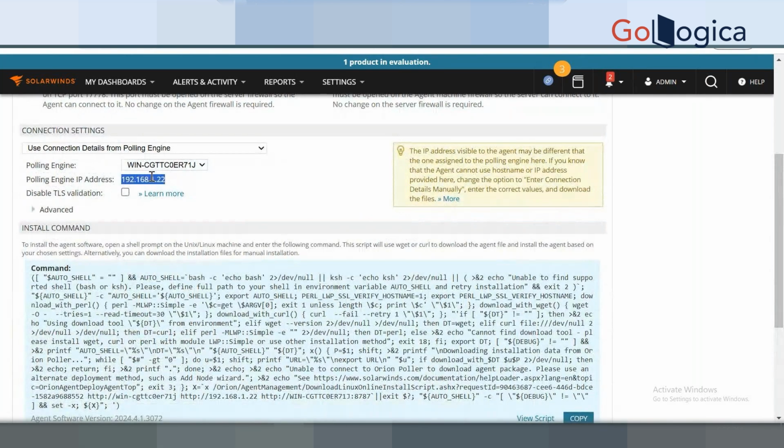That's a polling engine we need to select, right? Yeah, when you install an agent, you should tie it to a polling engine. You should attach it to a polling engine. So that's the details that you select here. If you have multiple polling engines, you'll get a drop down for selecting the other polling engine.